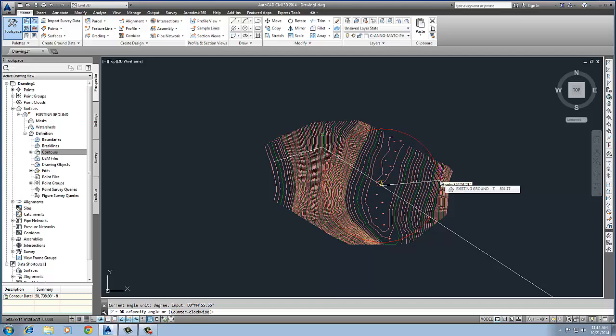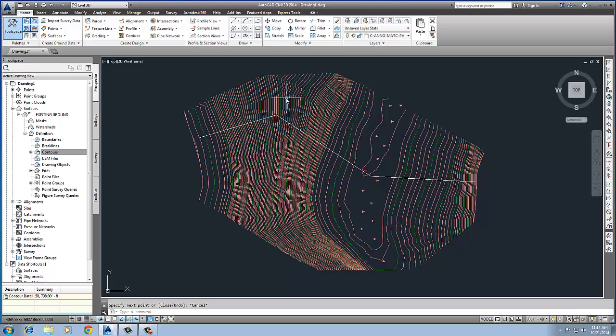Now this is a left deflection, so we're going to do a negative 30, 43, 49, and our distance will be 1008. Enter, and then you can escape. And so now what you have in place is your line work ready to establish an alignment.